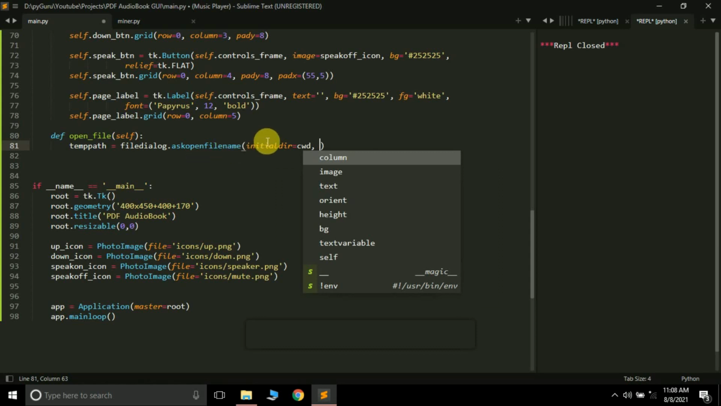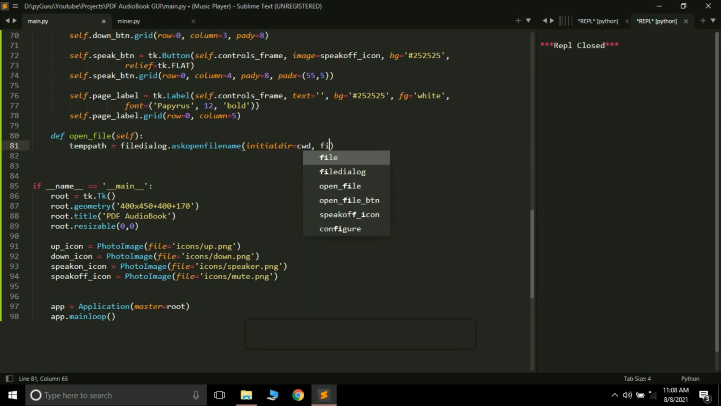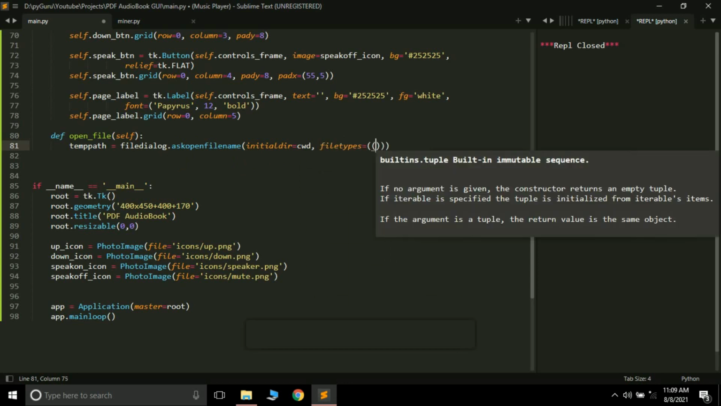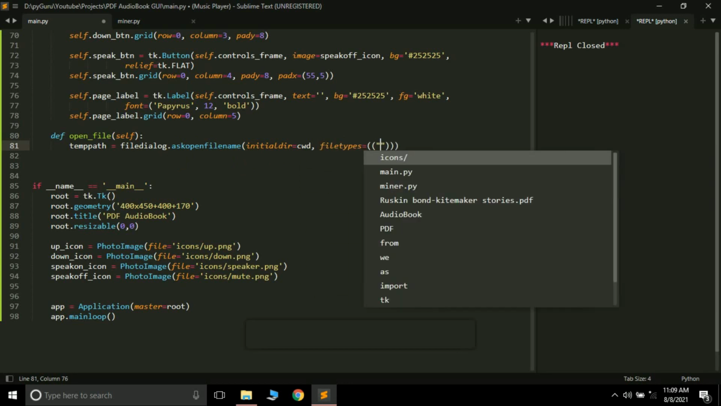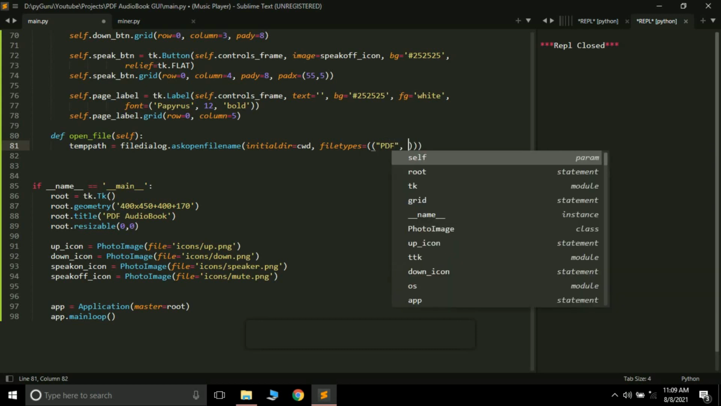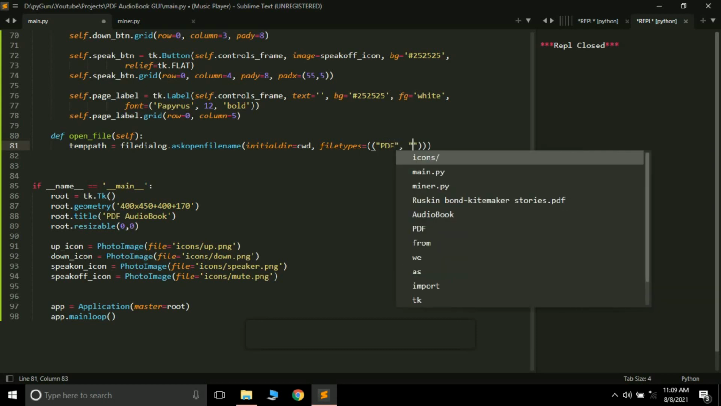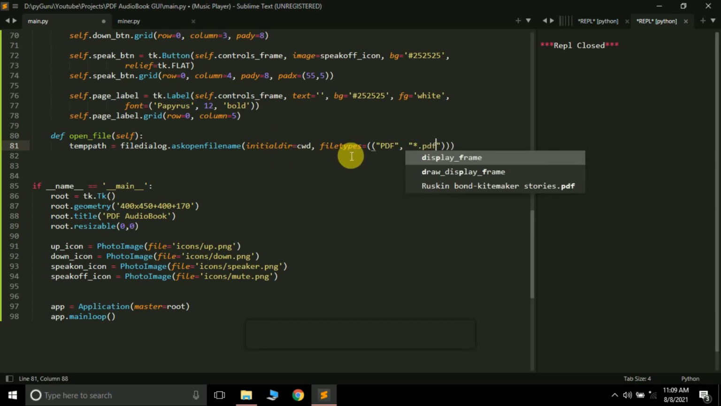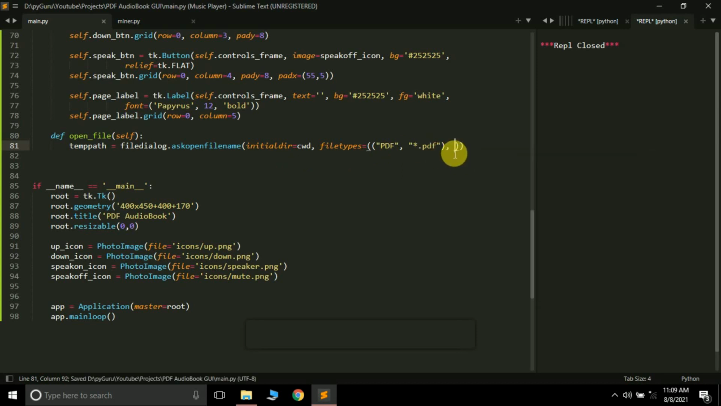Now I do not want the user to be able to open any type of file using this button, so I will restrict the file types. So here we have to pass something like this: filetypes equals. The only type of file the user should be able to open is .pdf. Okay, so here is the name PDF and this is the extension which the user should be able to open. Remember to pass a comma here, otherwise you will not be able to use this thing. Okay, so this is it.